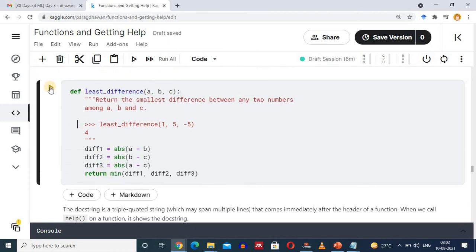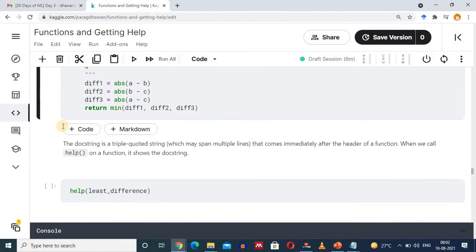Click on the cell and run the cell. The same function was created, just information of the function was added using a docstring, which is a multi-line comment showing information regarding the function below the first statement of the function, which is def, function name, colon, inside its block.